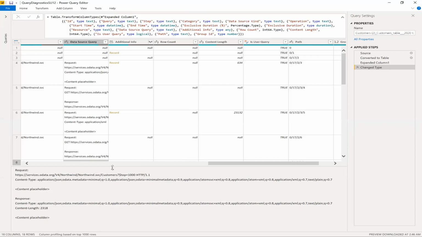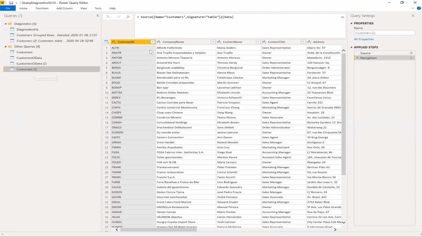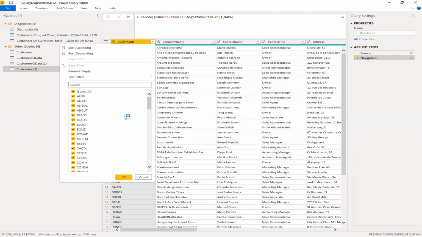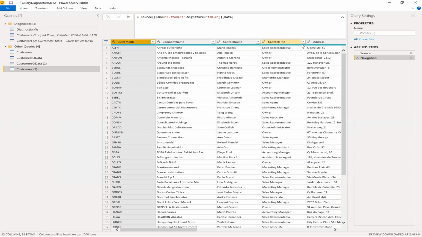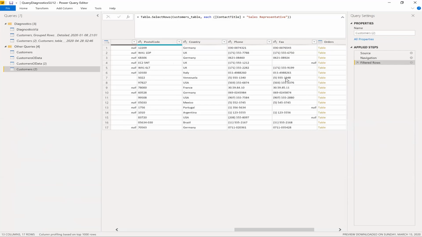Now, let's say I want to apply some transformations to this. We can think of a couple of transformations that we might apply. First, we might apply a filter. Actually, let's filter this to sales representative. And then let's say we want to group by the country.